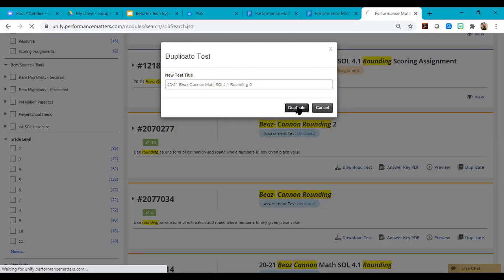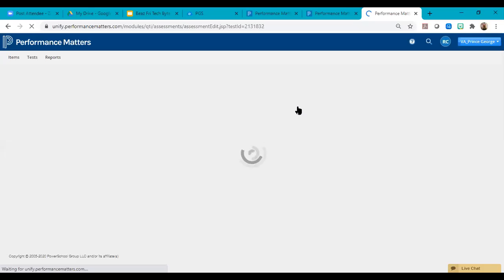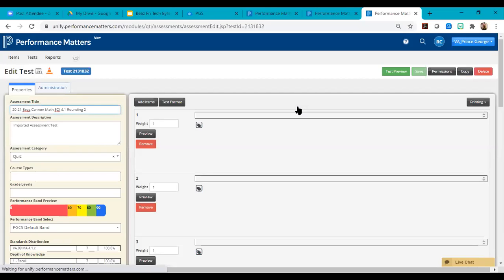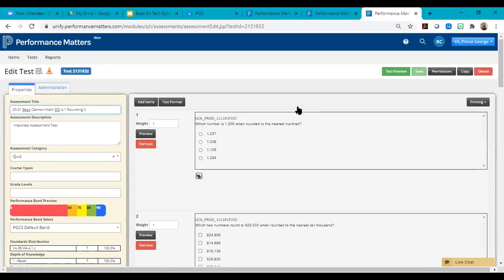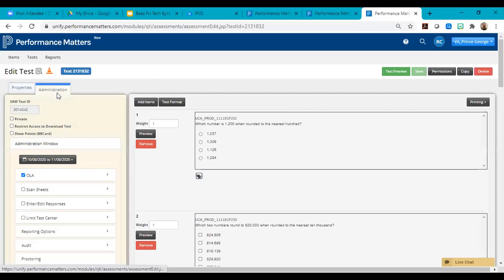You would duplicate. And that's going to take you just like the steps in a new test. That's really the only difference. Once you find it, you have to duplicate it, rename it using the conventions, and then just like a new test, it's going to open in this window to where you can format it with the tools or sections. You have the ability to add items. You're going to have to put it in the category, course type, and grade level. Just check your administration permissions.